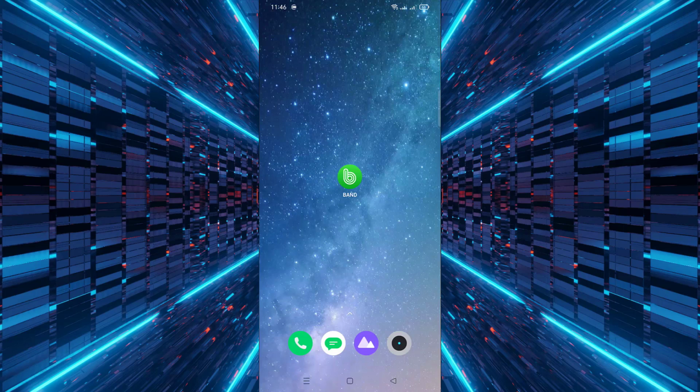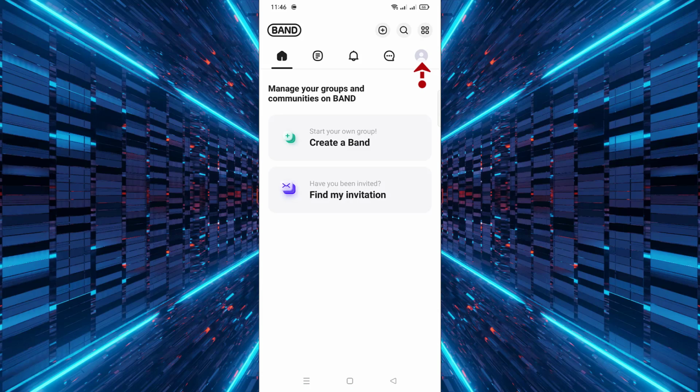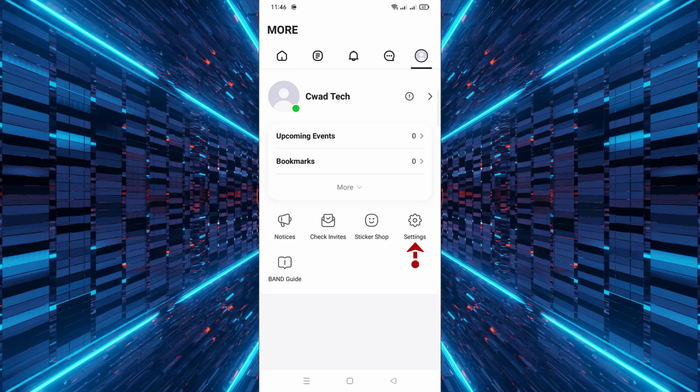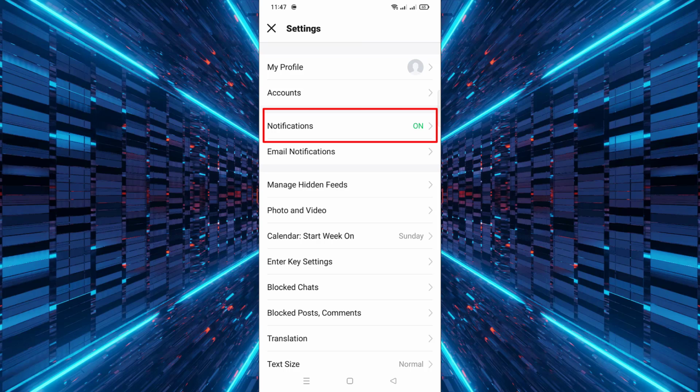First, open the Banned app on your phone. Next, look at the top right and tap on the profile icon. Then, at the bottom right, tap on the small Settings icon. After that, find and tap on the Notifications option.